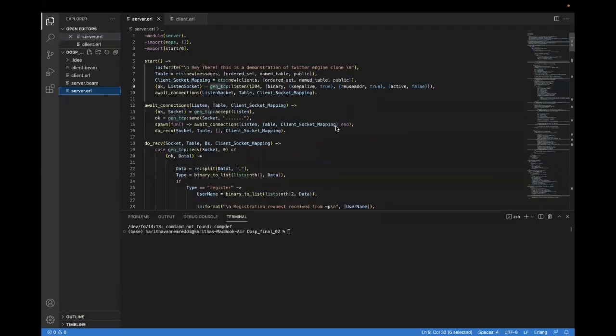Now I'll quickly walk you through the code. So we have basically two files, client and the server. In server, we have an ETS table. This ETS table is used to store the data. Whenever the user registers or tweets anything, all this data is stored in the ETS. So if we stop the server, the whole data is vanished.